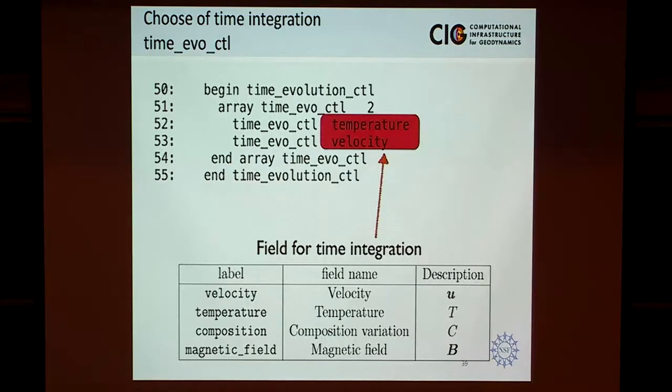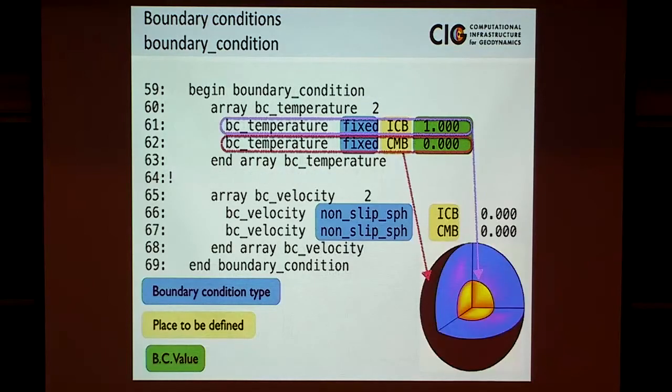So the next block is on line 55. We need to define what field should be evolved. Now we solve the evolution of the velocity and temperature. Then we restart here. Then for the dynamo problem, I need to add the magnetic field on this block. Very step by step.